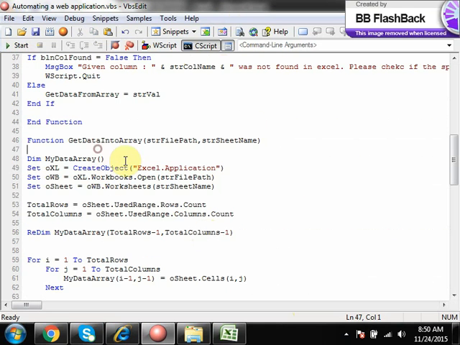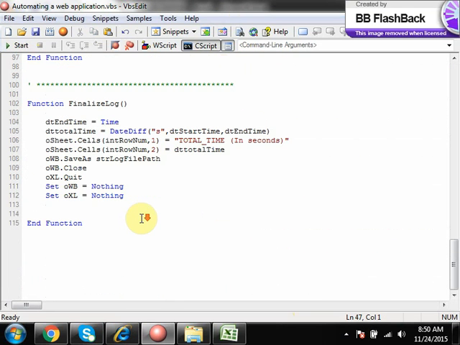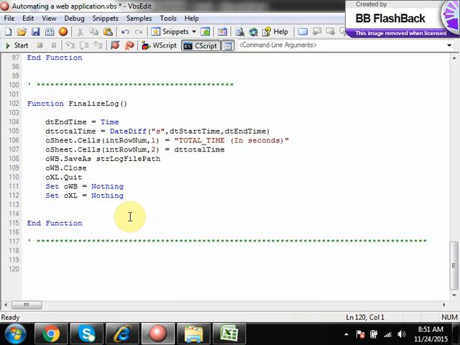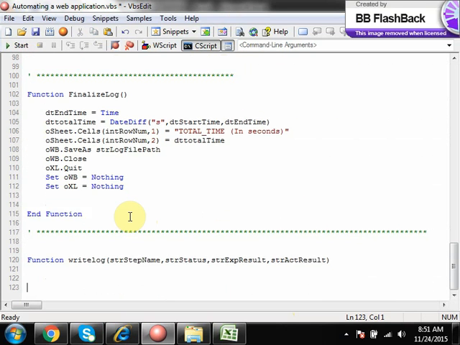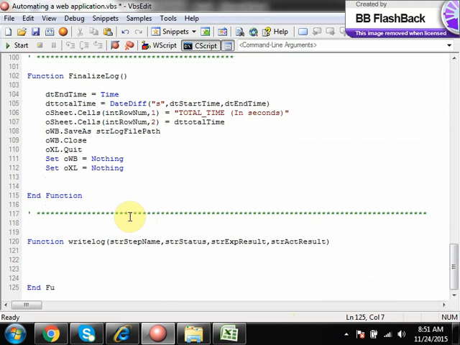The next thing I will do is create one more function. So too many functions that we are creating, but this is how normally in the real world we do. For a very small thing, we create one function. Function, and say write log. Then write log will be like this: str step name, str status, then str expected result, str actual result. Time will be automatically passed.